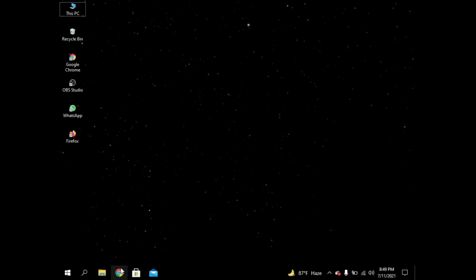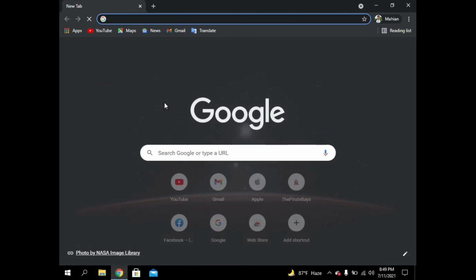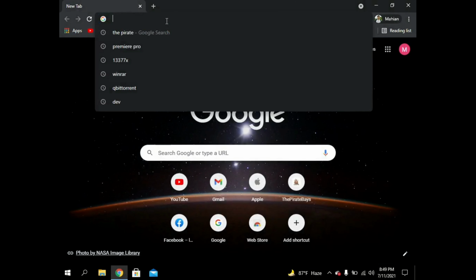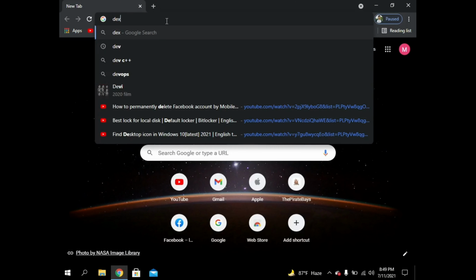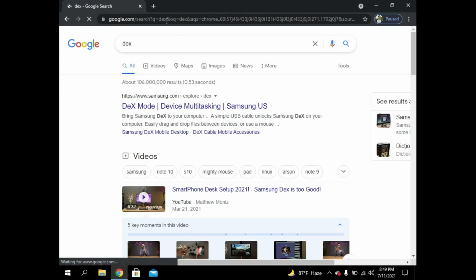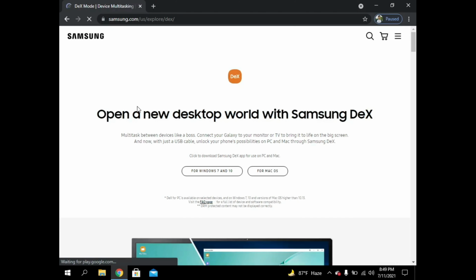First we have to go to a Chrome browser and download an application named DeX. So here you can see, after that you have to tap on it. I will give this link in my first comment, so check it out. Now you can click on for Windows 7 and Windows 10.